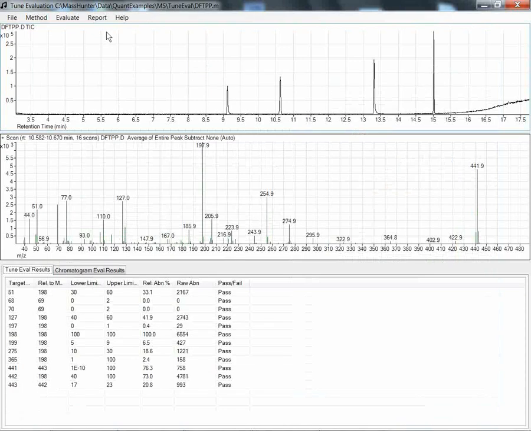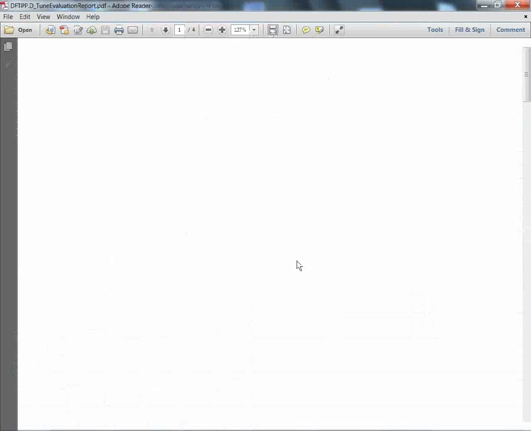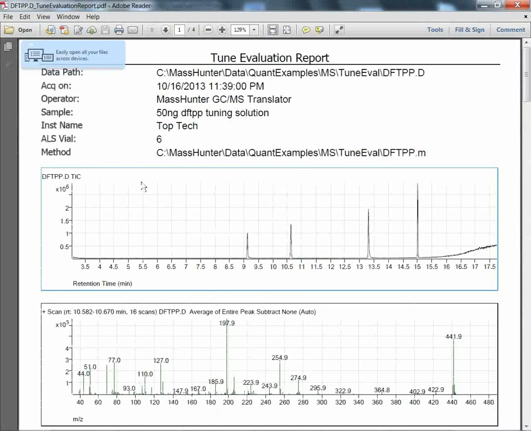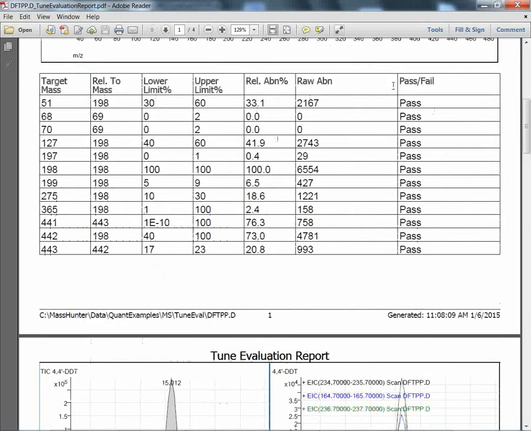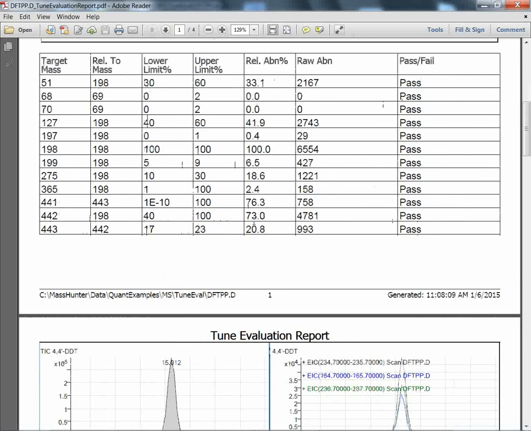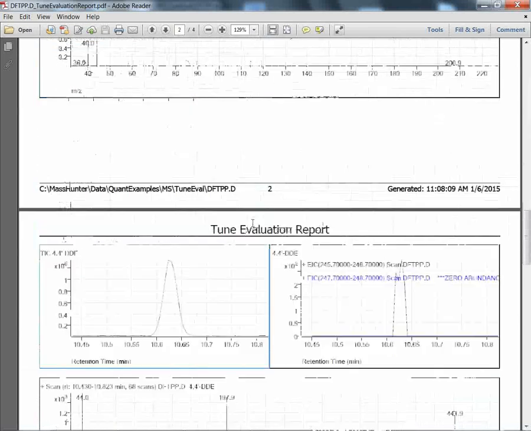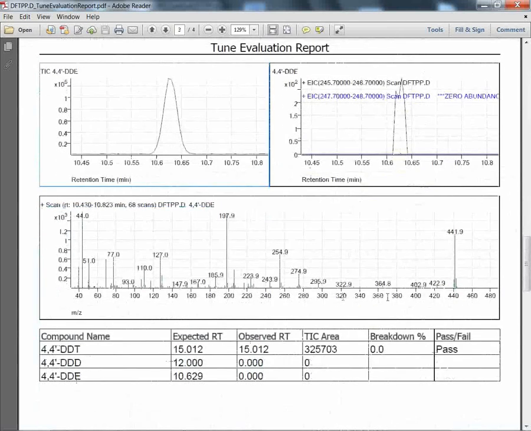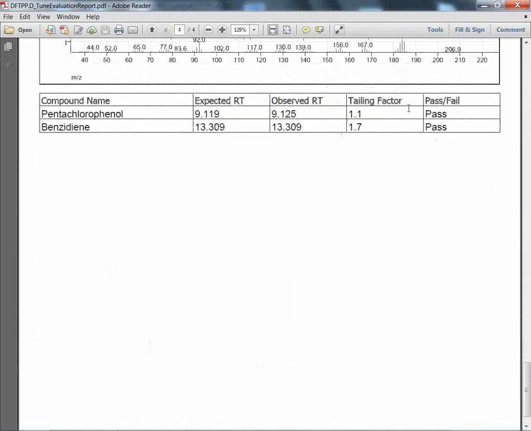A quick demo of the Tune Evaluation report. Here I'm going to put it in that set of data files, Tune Evaluation report. And here I've got a very nice depiction of the Tune Evaluation report with the criteria and that it passed. And I can see all the details of the signals and the breakdown that we just discussed in terms of its passing with the breakdown as well as the tailing factor.